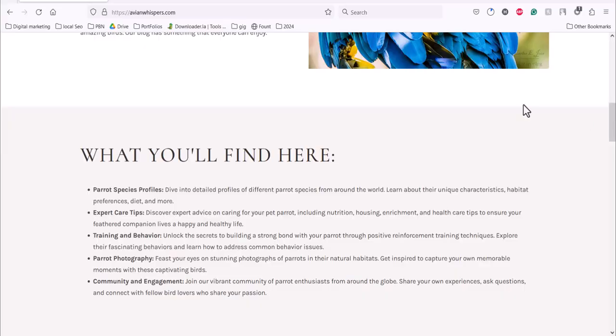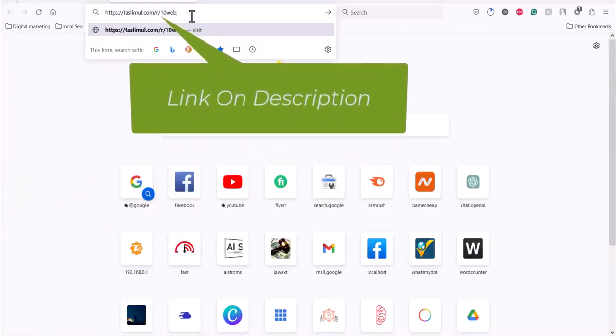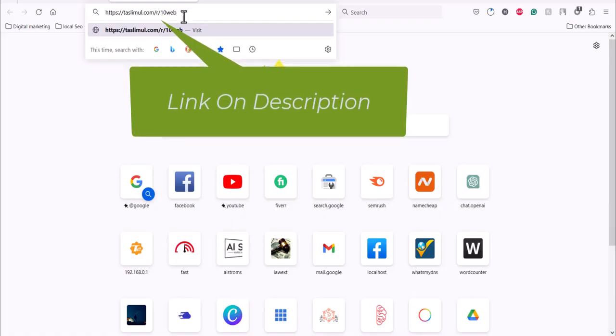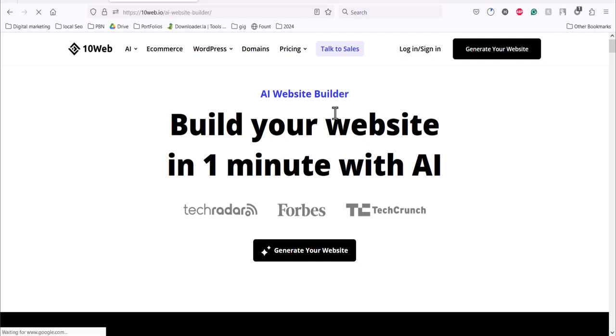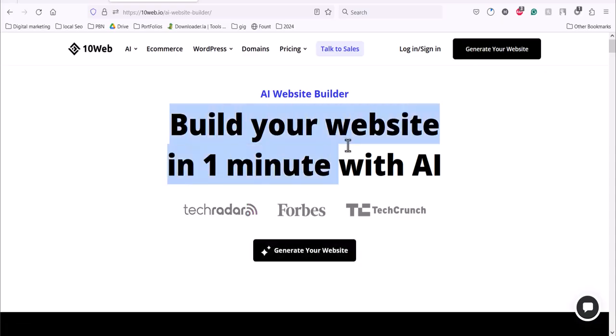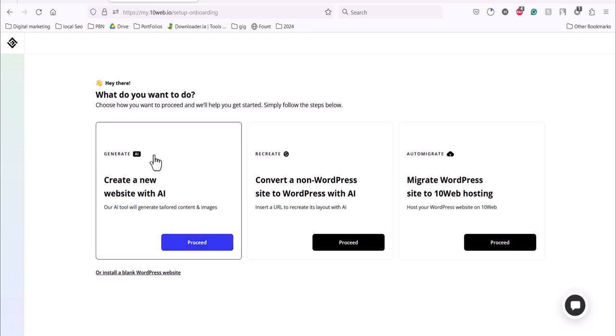So first of all, we're going to a new tab and click on this link. I will put this link in the description. It will redirect to this 10Web.io, and click here. You see here it's written, build your website in 1 minute with AI. Click generate your website.